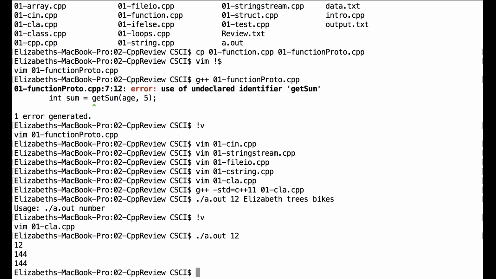Okay, so now when I saw the usage statement, notice that it did /a.out. That was at index 0. The command line arguments takes this entire line and puts it into the char star array. So /a.out was the first in that. Essentially an array of C strings, or an array of character arrays. The space, any kind of white space, is the identifier used to separate these tokens. And so index 0 would be the a.out, index 1 is 12, index 2 is Elizabeth, 3 is trees, 4 is bikes.